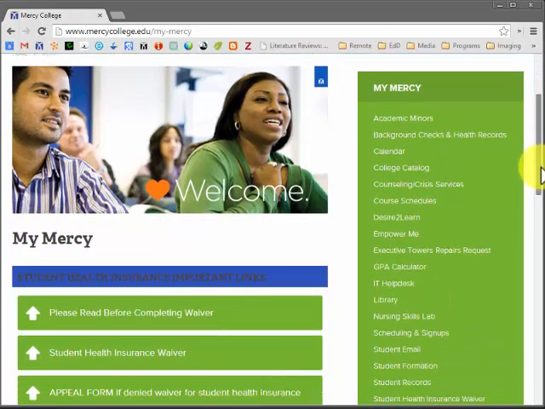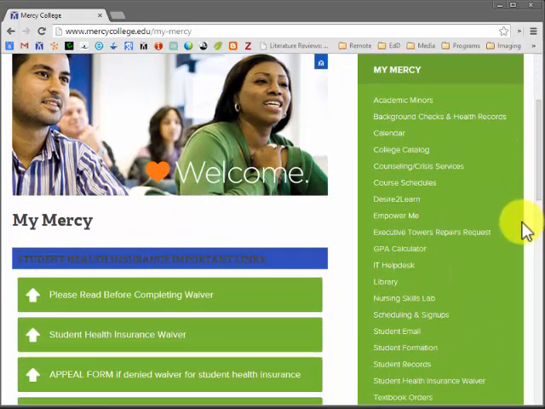If you'll notice on the right-hand side, all of these links here are going to be frequently used by you, including Desire to Learn, which is your digital campus, Empower Me, that's how you register for your courses, and you also see your final grades, and you can review your transcripts as well. And another one that you'll use quite frequently, a few times a week, is your student email. And there's a lot of other links in here, including how to order your textbooks and library links, so many really good, valuable resources. So please check in with the My Mercy area.